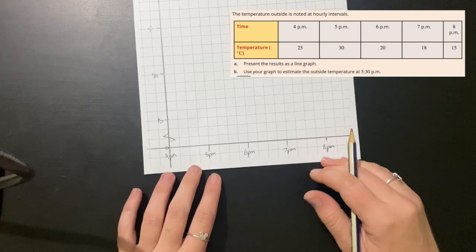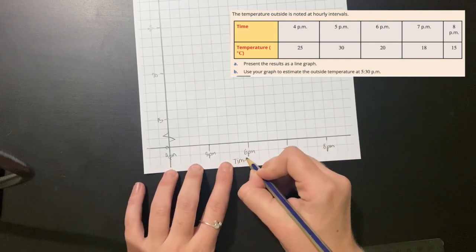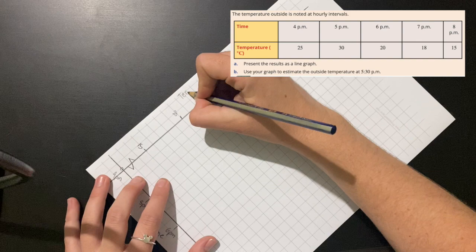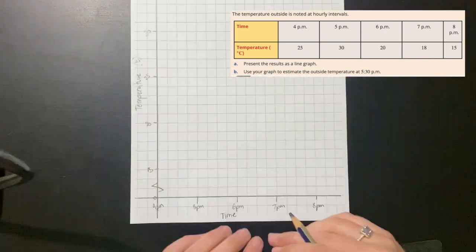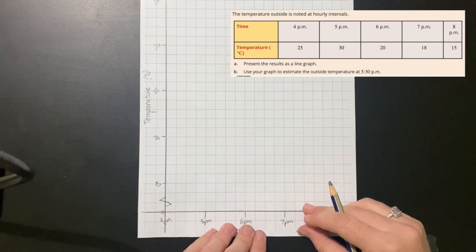I need to label my axes, and I'm going to say time and temperature with Celsius in the brackets. Now that I've drawn my axes, I can put in my values.